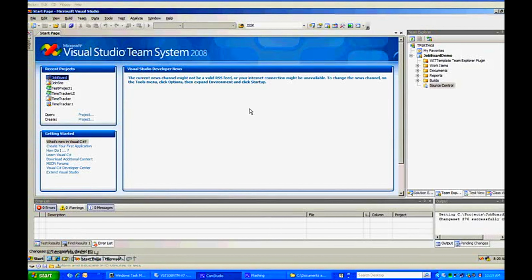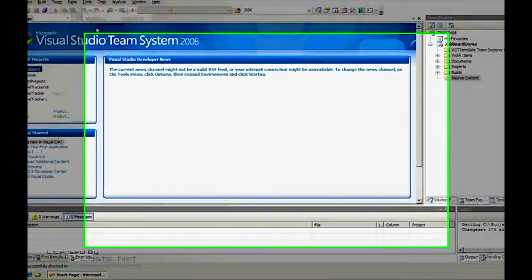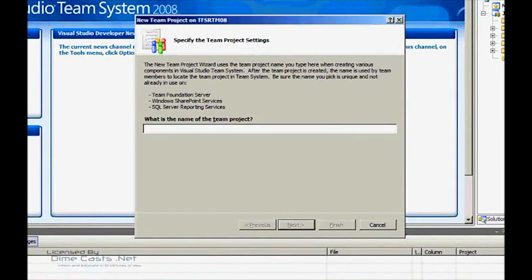And so what we're going to do is from within Visual Studio, we're going to create a new team project. And here it's going to walk us through setting up our project. So I'm going to name the new project Job Board Demo 1. And I already have a job board project set up.